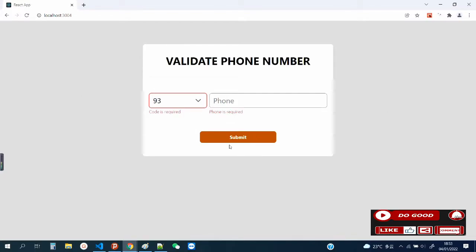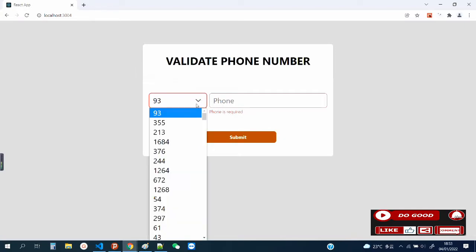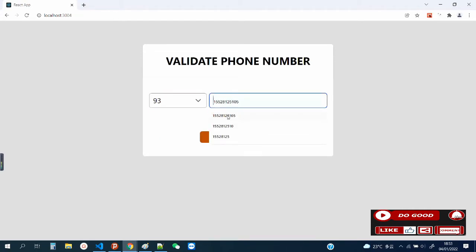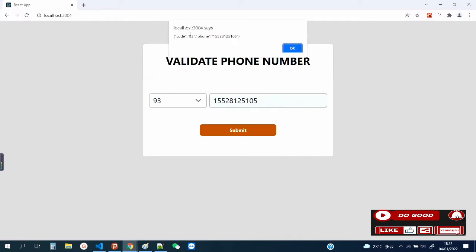When we say submit, it says what code is required and what phone number is required. So let's take any code and any phone number. Then let's say submit. It says what code is 93 and phone number is 155. So that is that, guys. Let's develop this using React form.